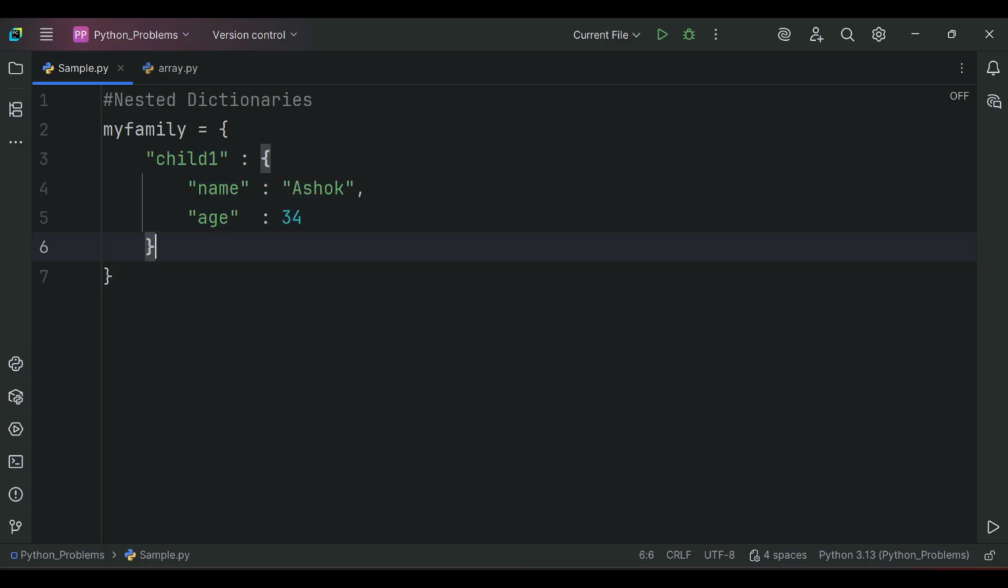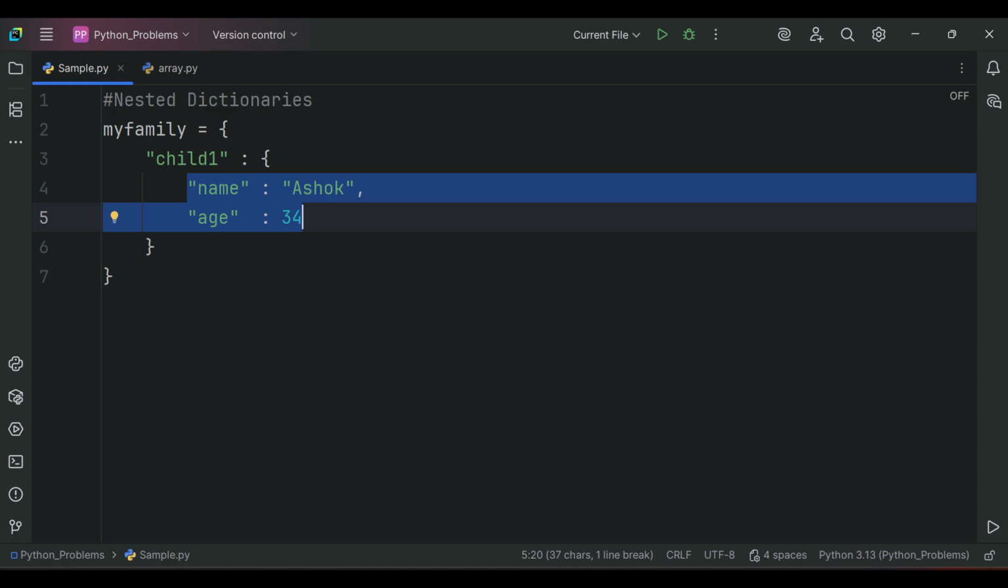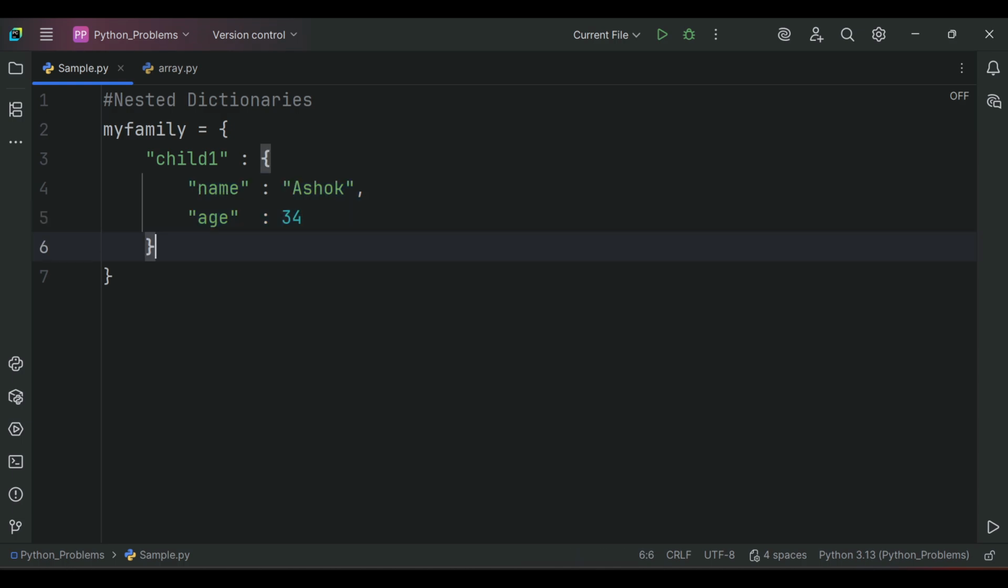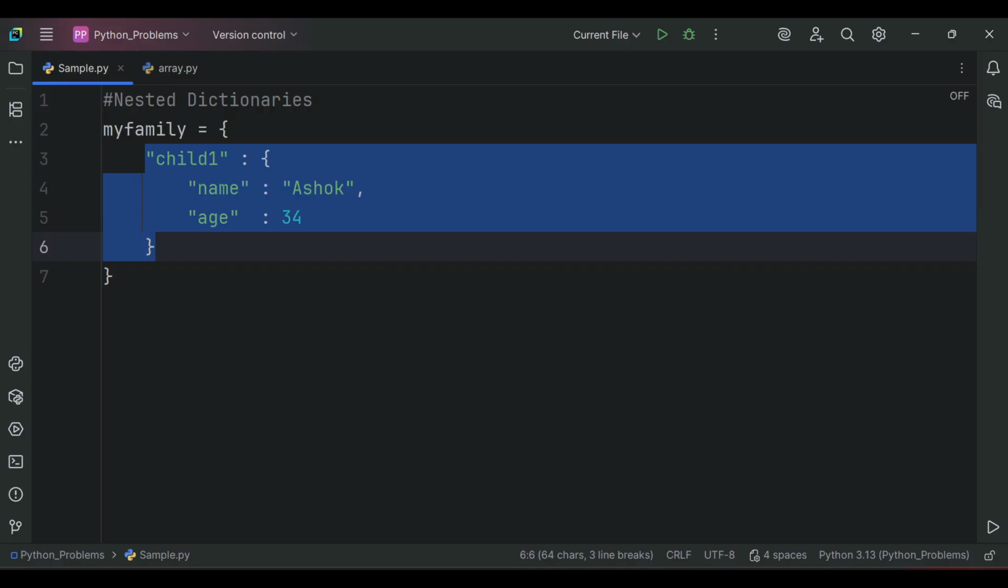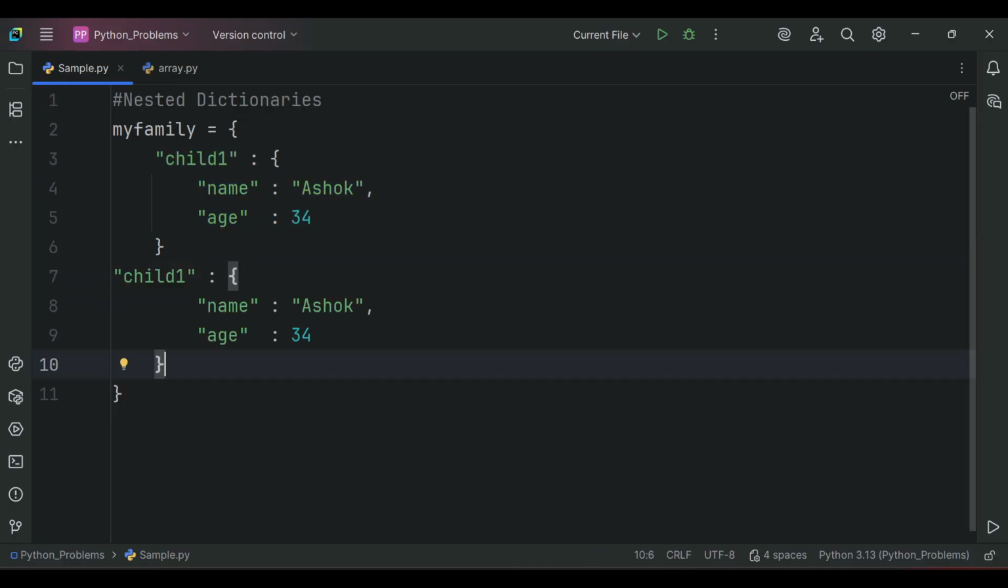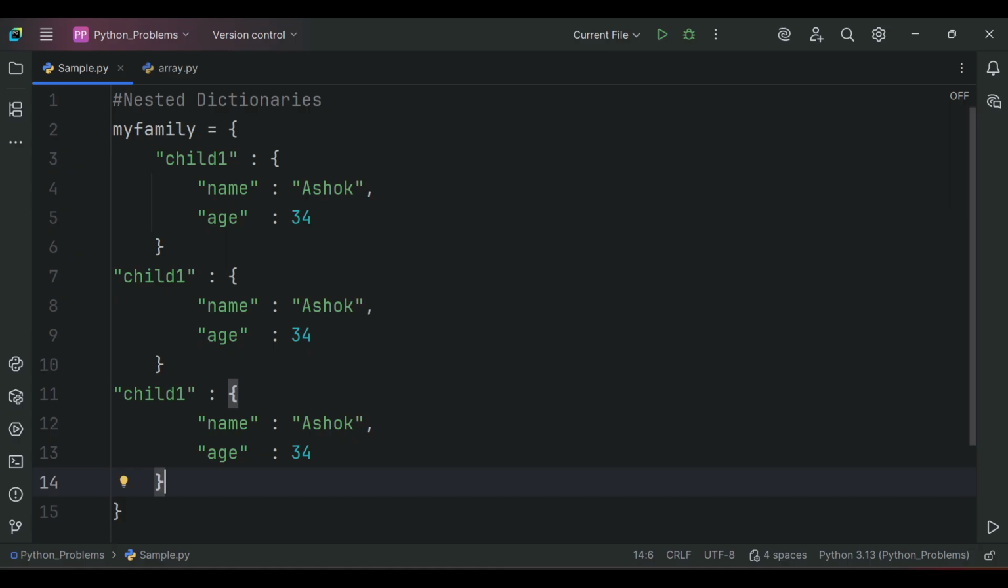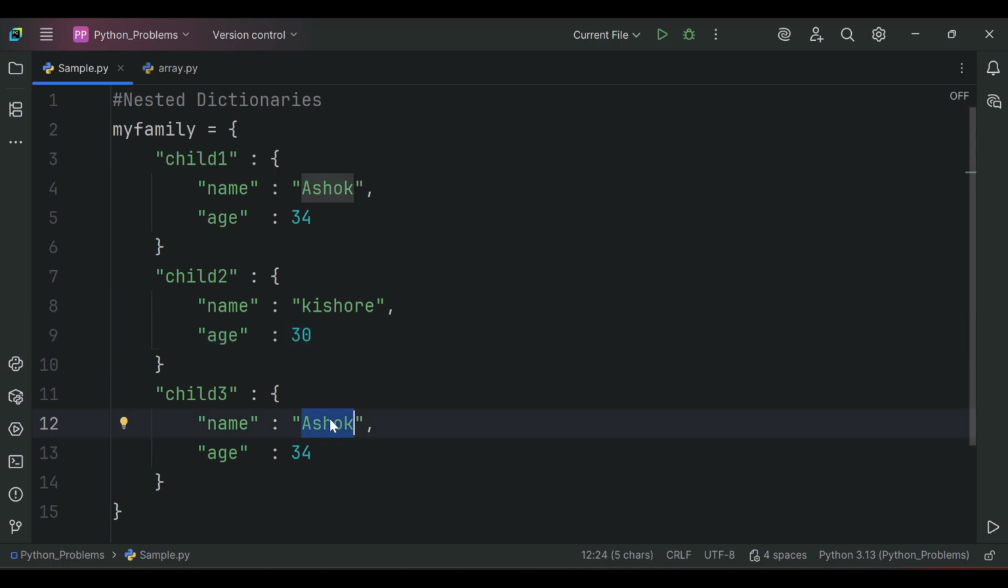This is one key element. Under the key we prepared one more dictionary. This is called a nested dictionary. Likewise you will prepare more keys. Here I'm taking child 1, likewise I will take child 2 and child 3. Here I am giving name is Kishore and age is 30, and name is Ankit and age is 25.